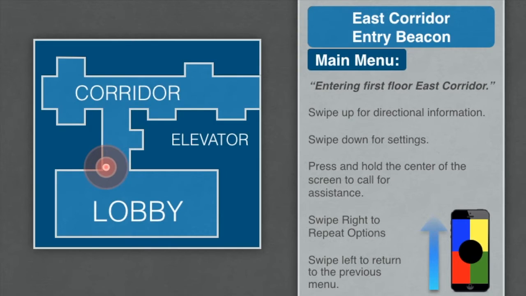It would then read off the static menu options. Swipe up for directional information, swipe down for settings, hold center of the screen to call for assistance, swipe right to repeat options, and swipe left to return to the previous menu. If they wanted to receive directions to a certain location, they could swipe up, and remember, they don't have to listen to this whole menu. They can swipe up at any time.